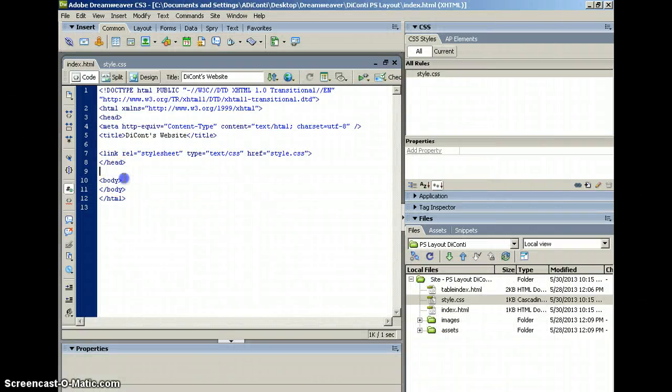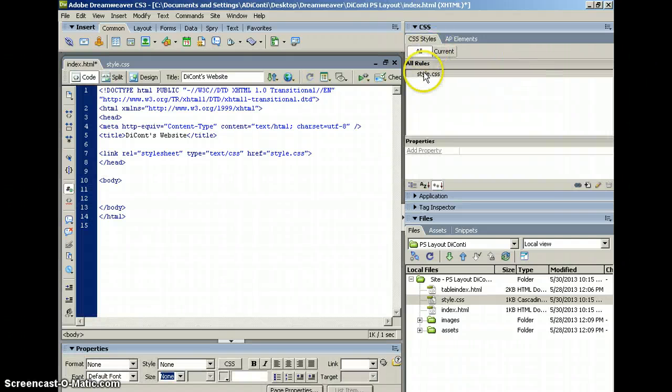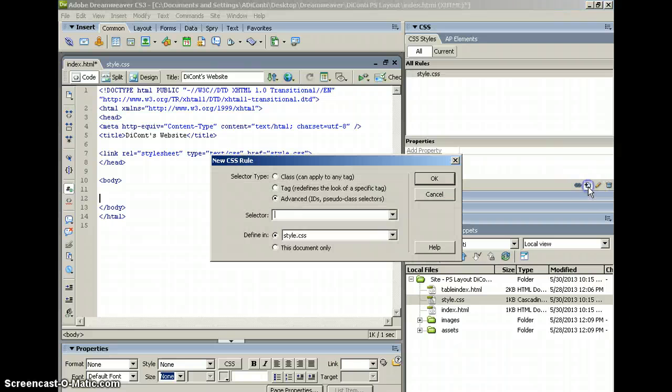First thing we're going to do is give the body some color. So we're going to get our cursor within those tags. I'm going to refresh my CSS folder right now, and I'm going to highlight CSS, and I'm going to hit the new CSS rule. You see the little plus sign right there, and the selector type is a tag, and it's going to be called body. Okay, again, make sure tag is selected, body tag, and it should automatically say style.css.